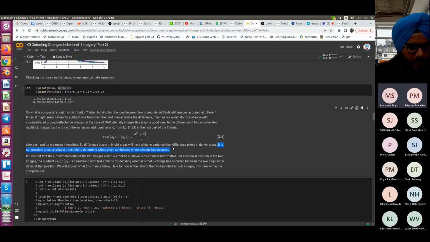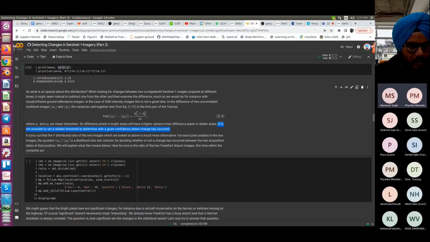It turns out that the F distributed ratio of the two images, which we looked at above, is much more informative. For each pixel position in the two images, the quotient S1 by S2 is a likelihood ratio test statistic for deciding whether or not a change has occurred between the two acquisition dates at that position. We will explain what this means below.